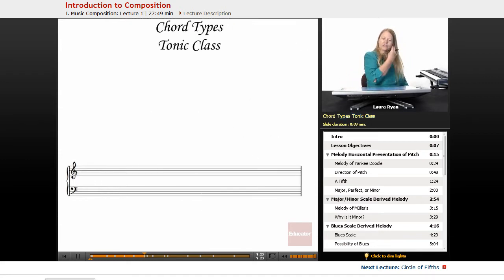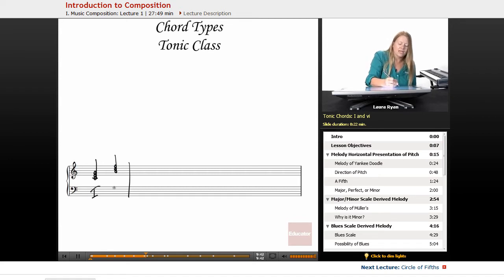So, moving on to the chord types. The chord types are just very basic different classes of chords. The tonic chords are 1 and 6. The reason why we include 6 in this category is because 6 can be used in the same way that 1 is used in a tonic class. These are tonic chords. We can move to 6. We can use 6 as a substitute for 1 often.